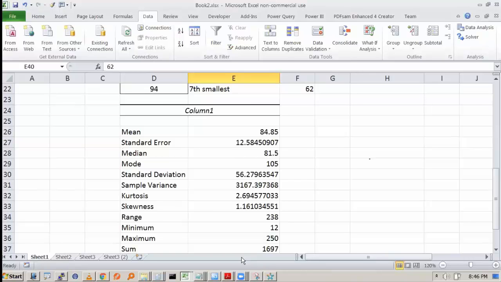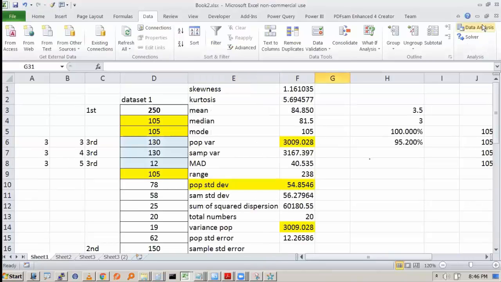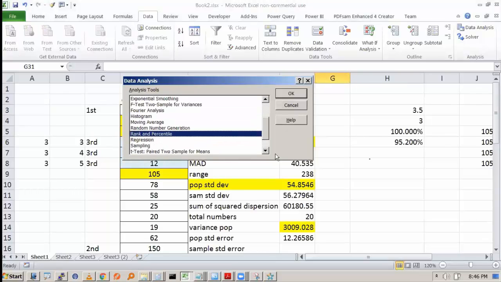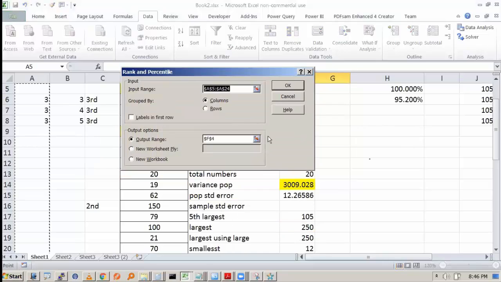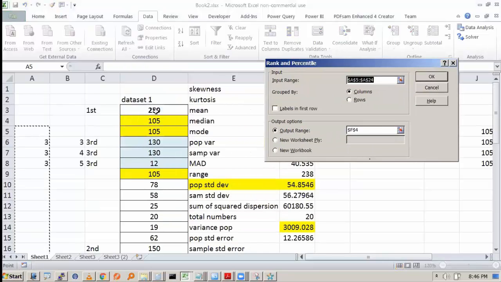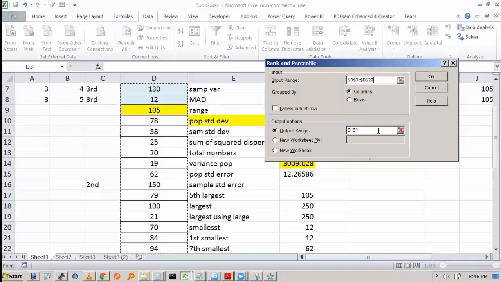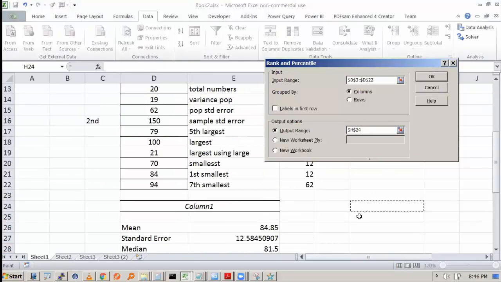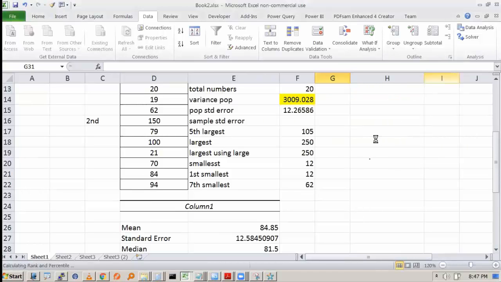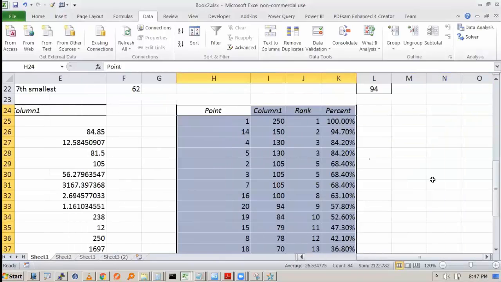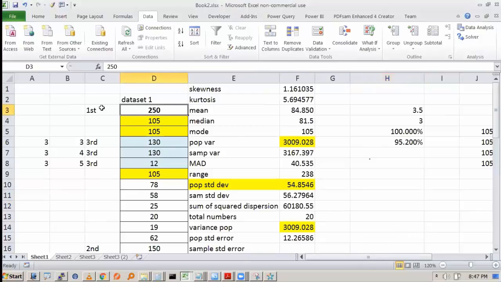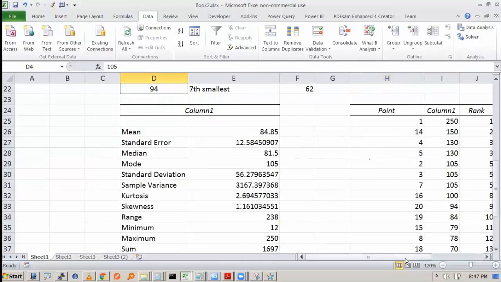Then we also want data analysis, not for descriptive statistics, but for rank and percentile. So this is our data set. Output range we will select. We want to get it here, and we say OK. It will do the calculation, and you see it has given you point number 1 because 250 was in the first location. So point number 1, 250.